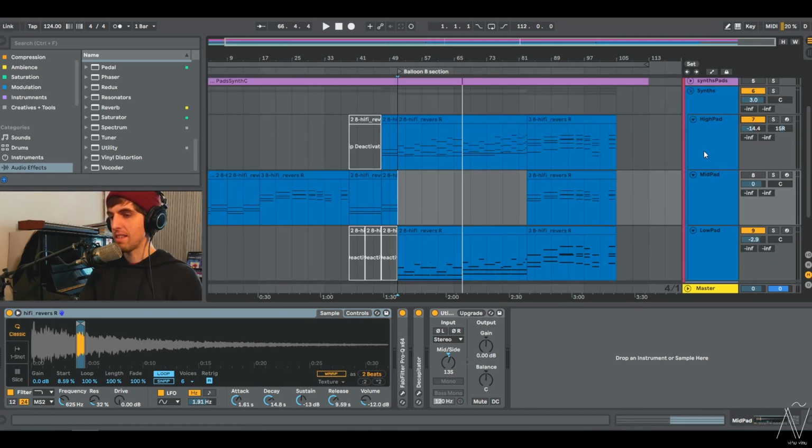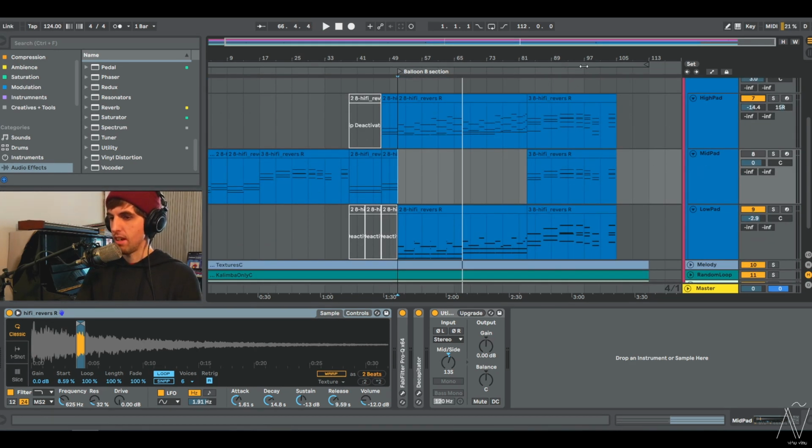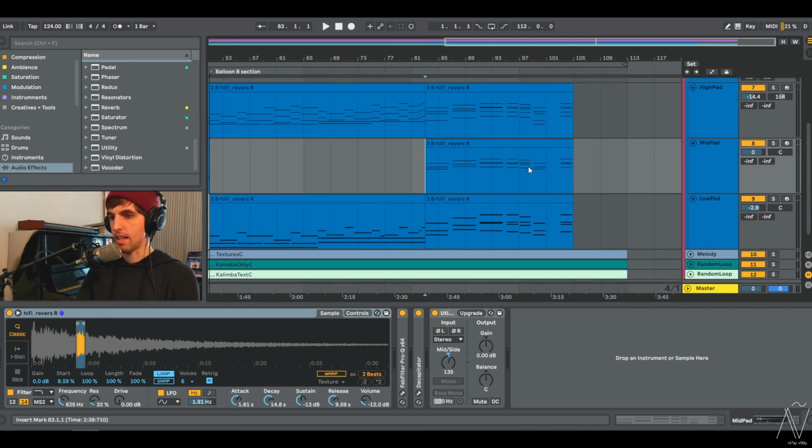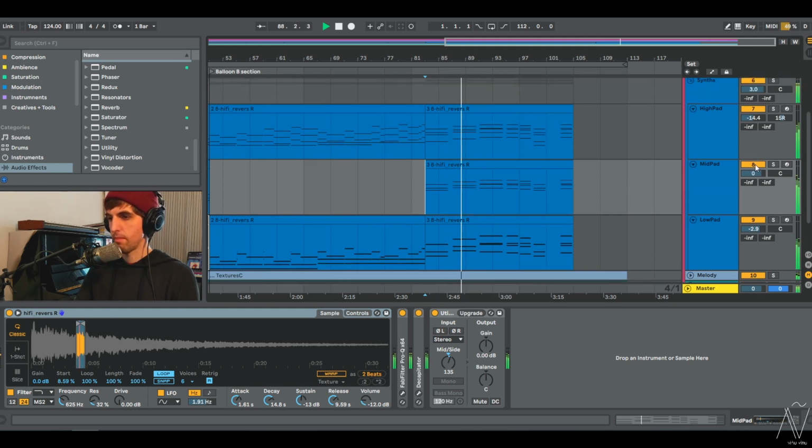Yeah, it really makes a huge difference. Just a quick look here, I have a mid pad also. The mid pad is exactly the same as the high pad, but without the melody doubled two octaves above. So it thickens the pads even more in this section. Without the mid.